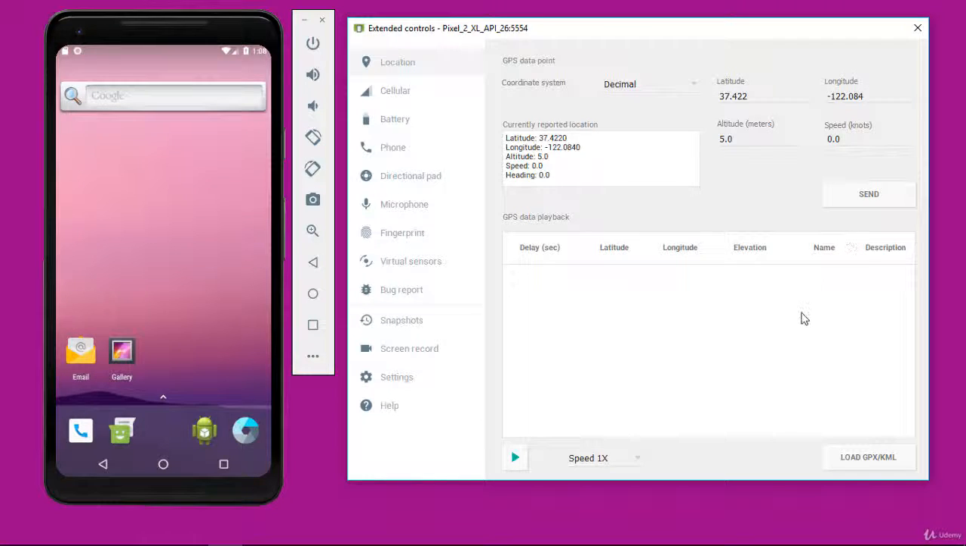We can also send a series of locations to the emulator by using GPX or KML coordinate files. In fact, we can mimic the movement of the device by using these coordinate files. A GPX file contains a series of locations that describe, and in fact simulate, a path. It stores waypoints, tracks, and routes.